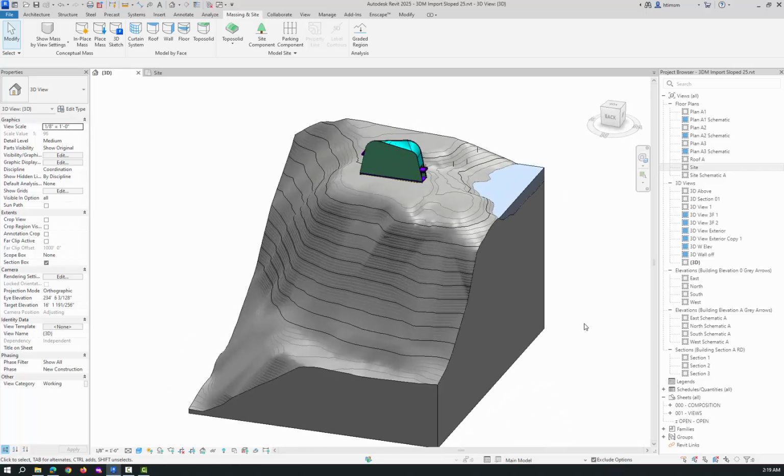Okay, I think for right now, we're getting somewhere. The next bits and pieces will be a little bit more specific in terms of we're going to need to place some stairs and carve out some of the topo surface.